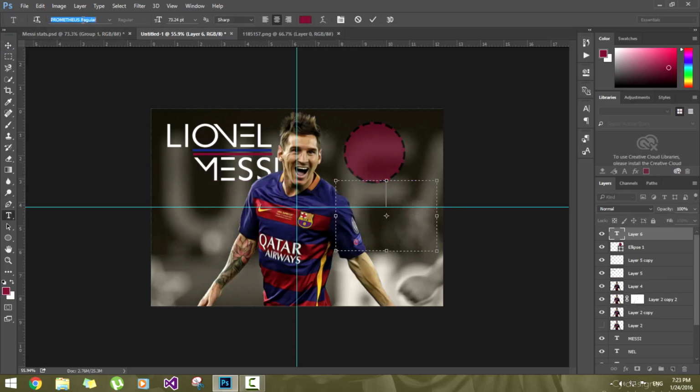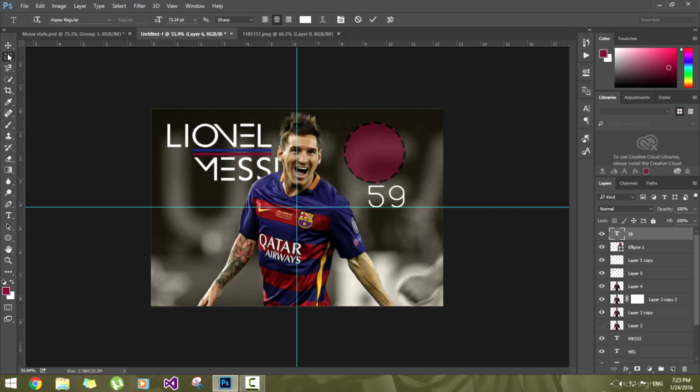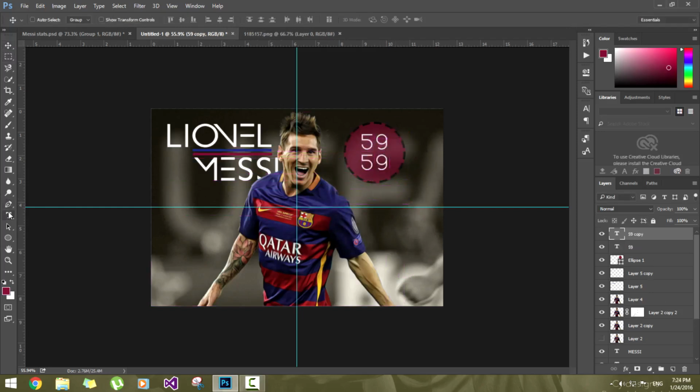Now I have written this in new text, Aspex Regular. You can get that from dafont.com as well. Now write down that 59. I will choose white color. This looks good. Reduce it a little bit. 59, yeah. Now copy it and change it to games.